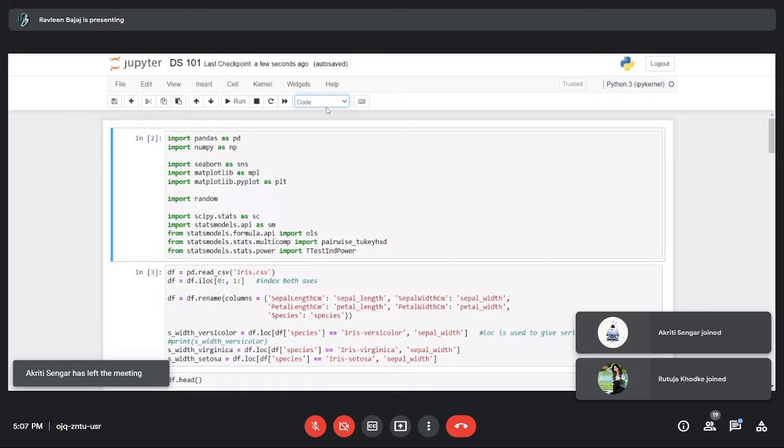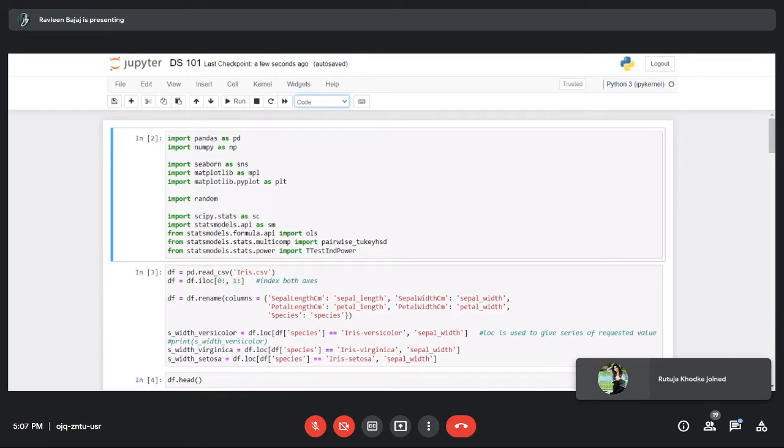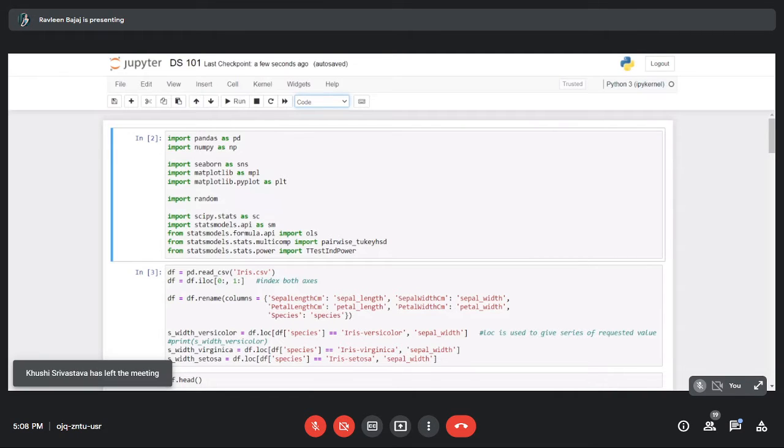So these are the options for the kind of cell we want. If I change it into heading, this will just be a textual cell, and I'll be able to add only text. It will be interpreted as text and not as code. However, this is a piece of code, so we do not want that to happen. So we will keep it as code only.